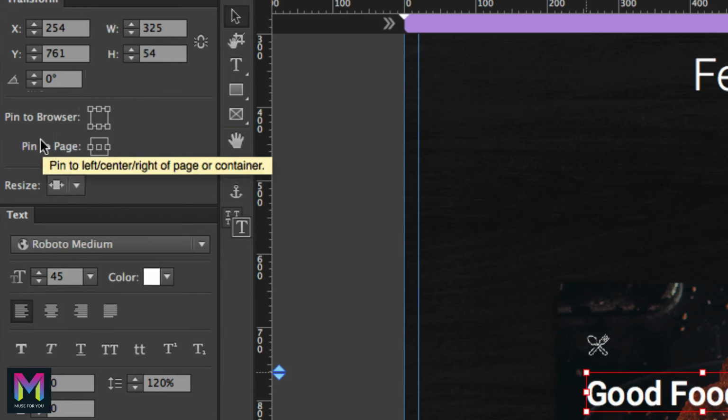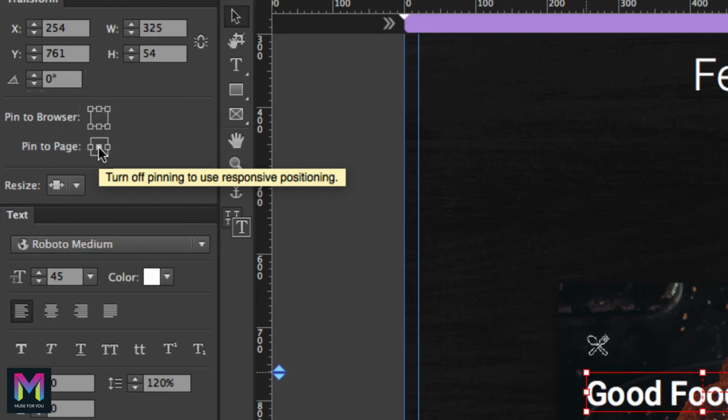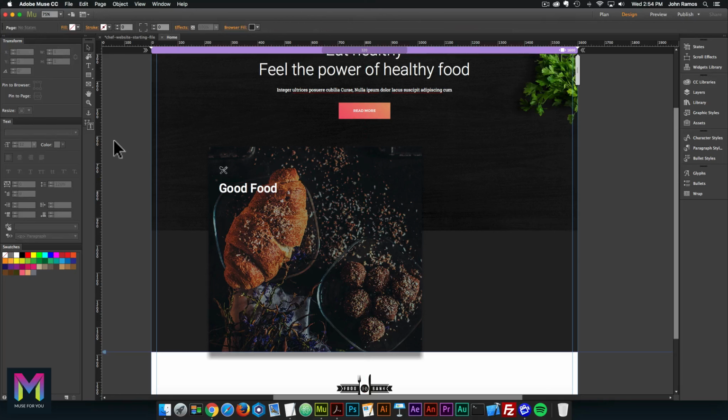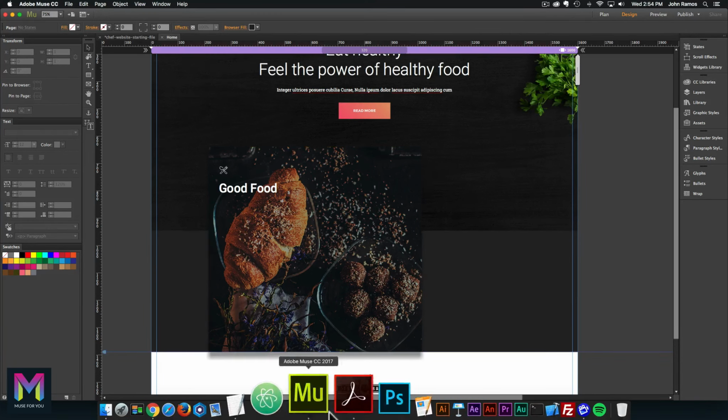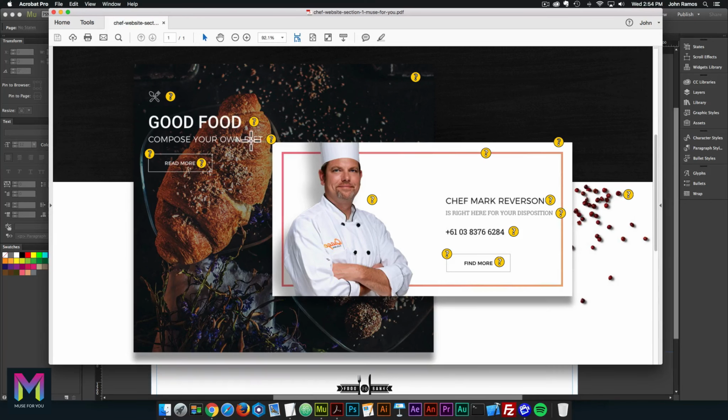All right, and then the pin to page, it's pinned to the center, or responsive pinning is to the center, and the resize is none. All right, so there we have it, Good Food. And the next is the compose text, which, let's go to the PDF. Yeah, compose your own diet.